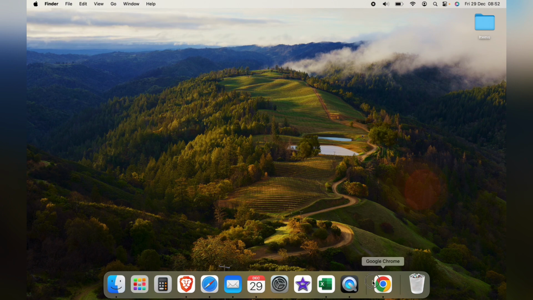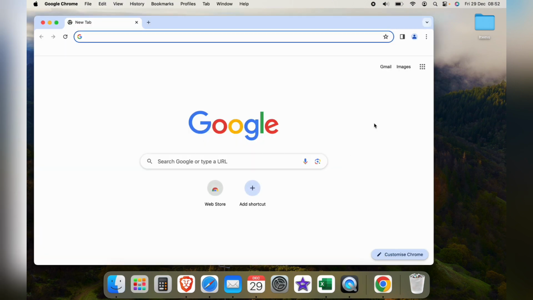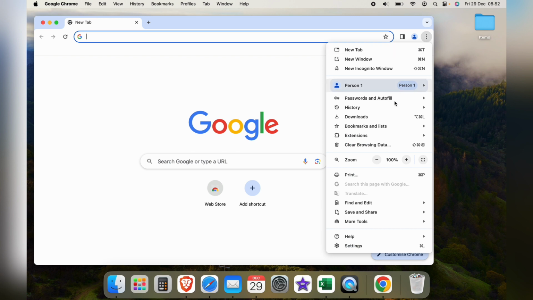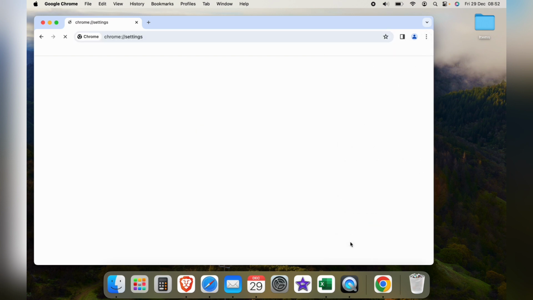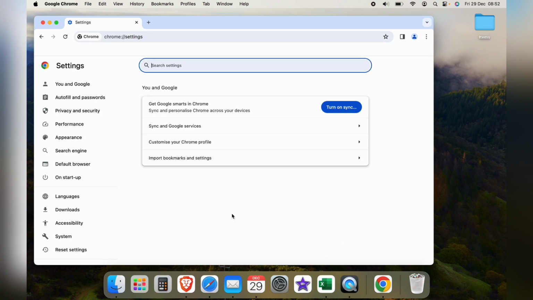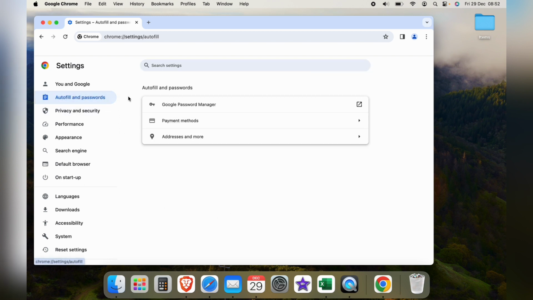So first, let's bring up Google Chrome and press these three little dots in the top right hand corner and come all the way down to settings. Now within settings you'll see autofill and passwords. You want to go into that.